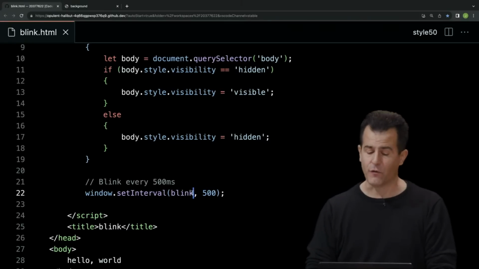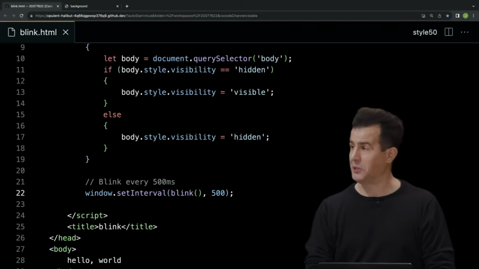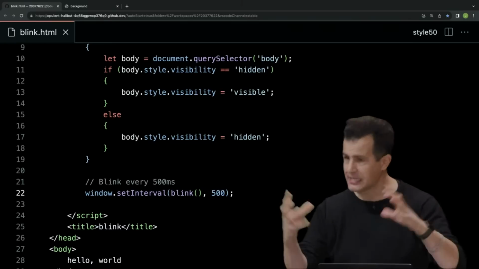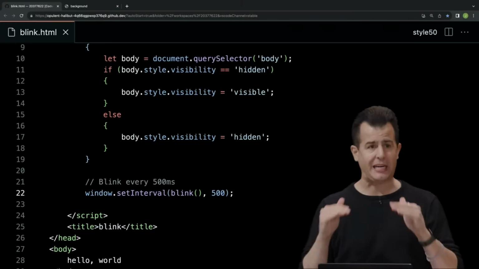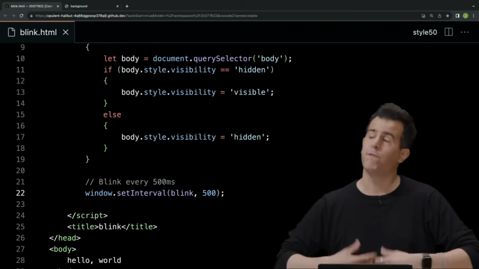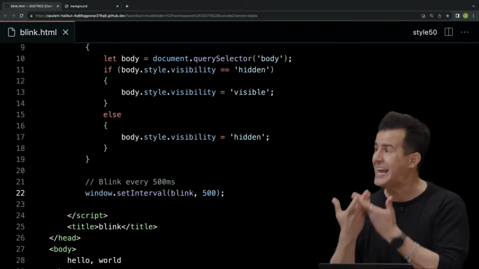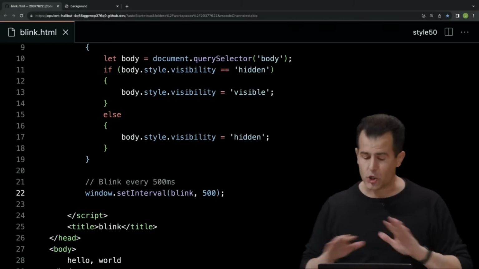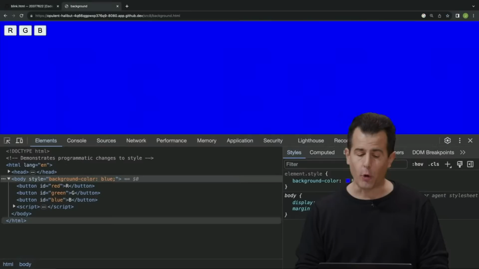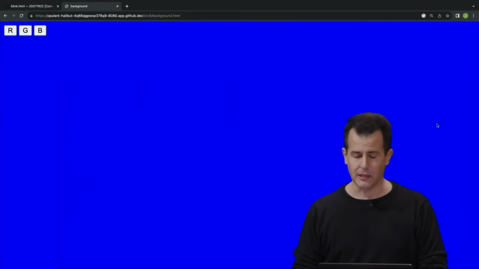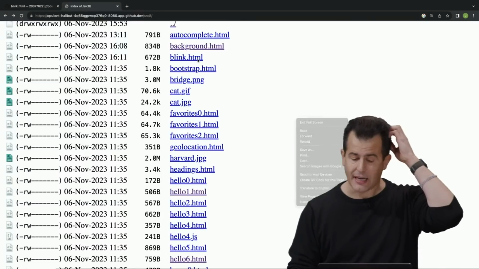And notice, it's very important not to call blink here with parentheses, like in C or Python, because I don't want to call blink at this moment in time. I just want to inform the setInterval function of the name of the blink function. So I just pass in the name blink. And if I go back to my directory listing, I open up blink.html.